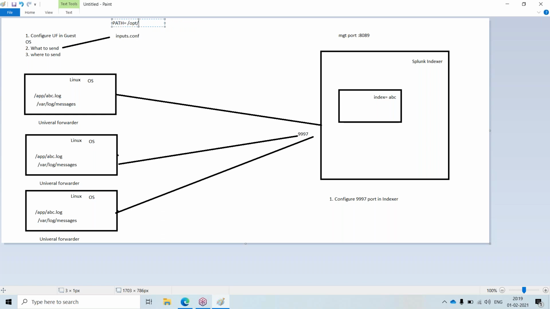/opt/splunk/etc/system/local. In this path I have to configure my inputs.conf.